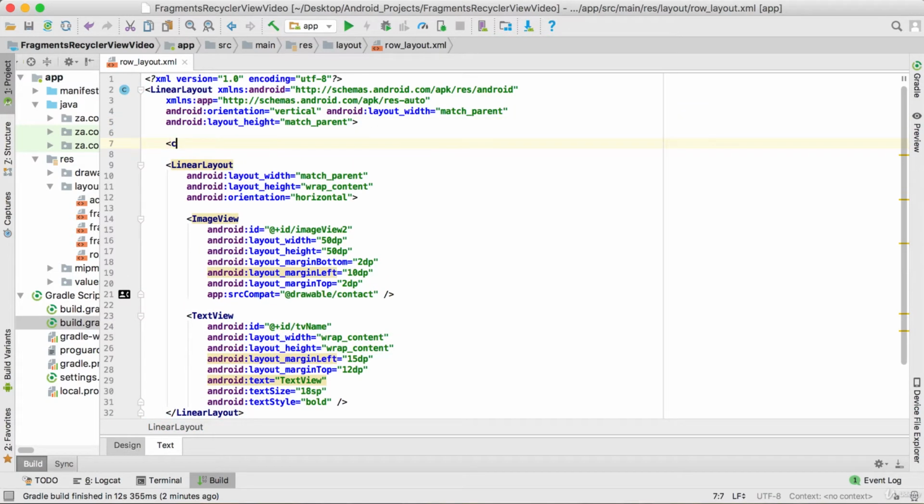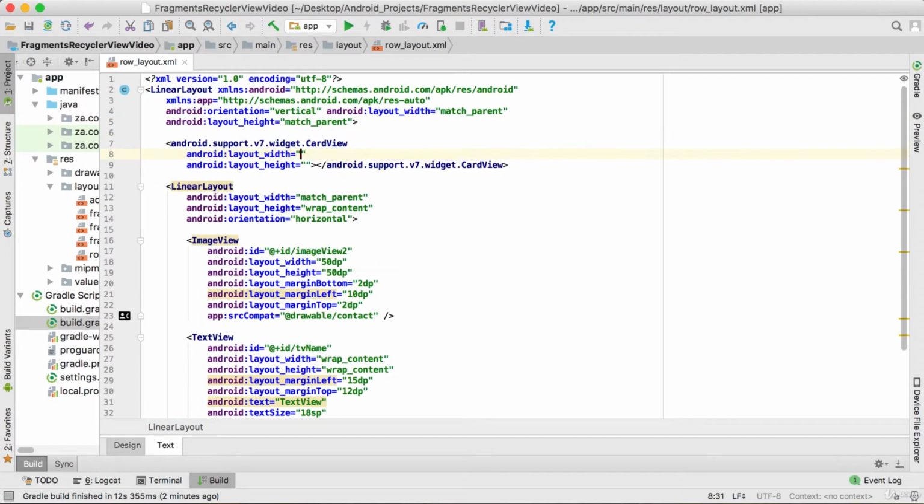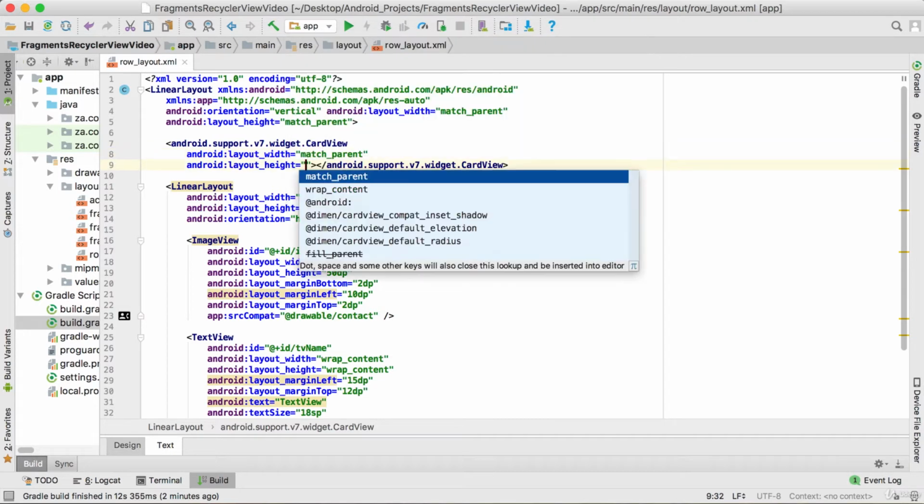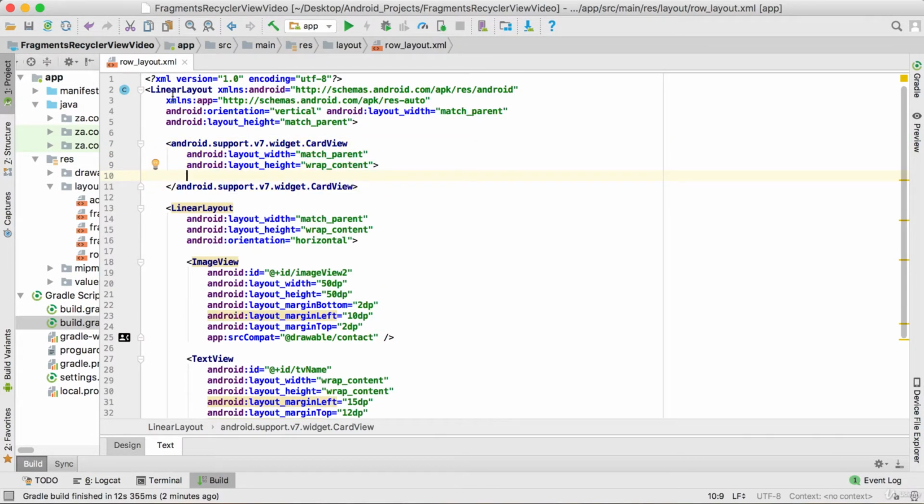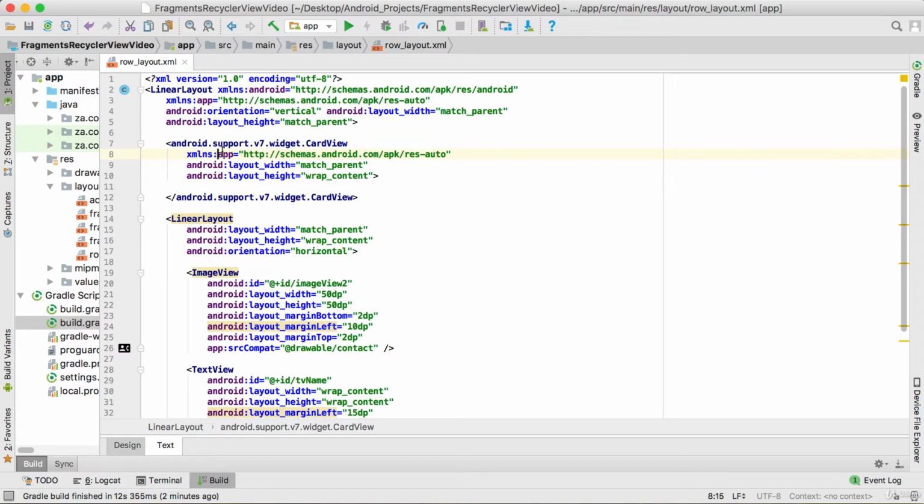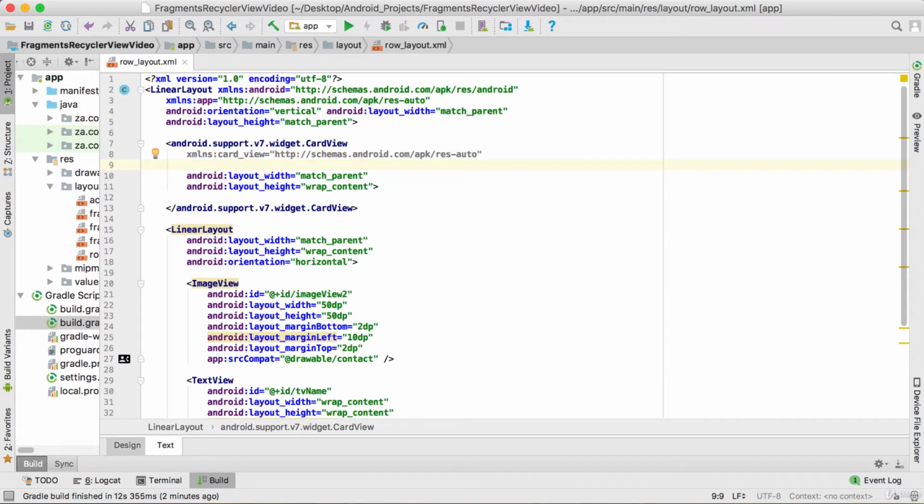So I'm going to add the card view there. So card view, the width must match the parent and the height will wrap the content. Right, so now let's just add the namespace declaration for the card view. So I'm going to copy that line and paste it there. Instead of saying app there, we're going to use a card_view. Right, so now we can start with the card view declarations here.